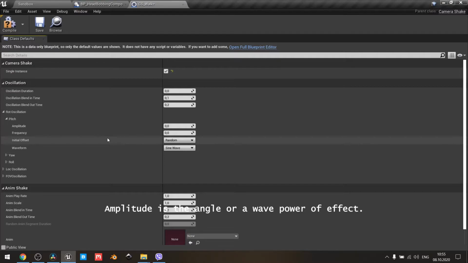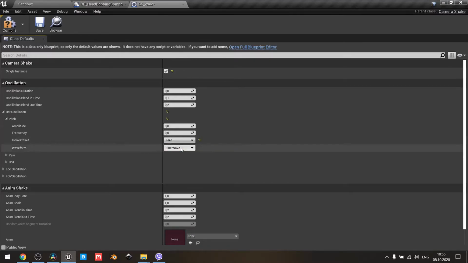Amplitude is the angle or wave power of the effect. Frequency is how often we need the wave to happen. And initial offset is for which point to start the effect with. You need to set it from random to 0. And for walk, the amplitude I'll go with 0.4, frequency 10.